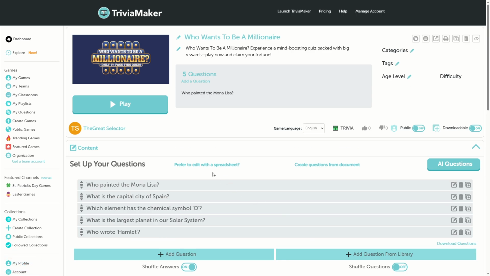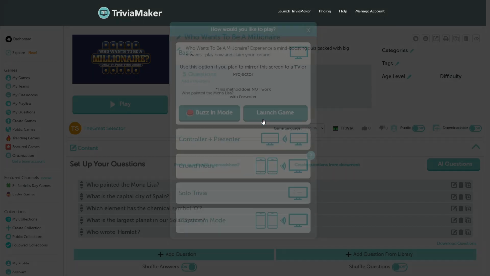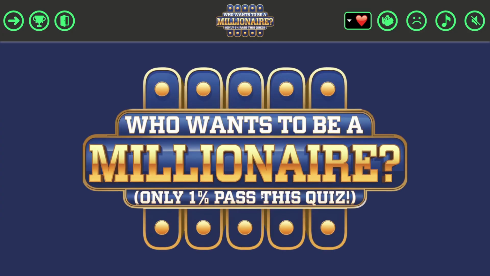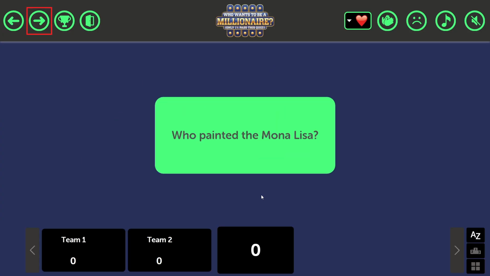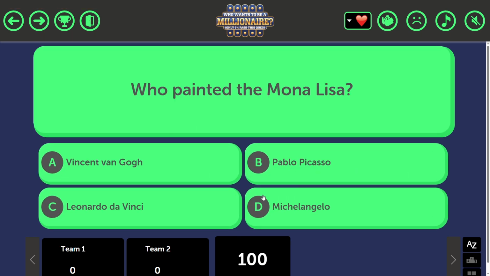Scroll up, tap Play, and pick your mode. I'm going basic mode for now. Click Launch Game, then let's play. And we're off. Now you can simply click on the arrow on the top left or anywhere else to reveal your question. As you glance up, you'll notice the control panels at the top, bottom left, and bottom right. Now let's enjoy the game.